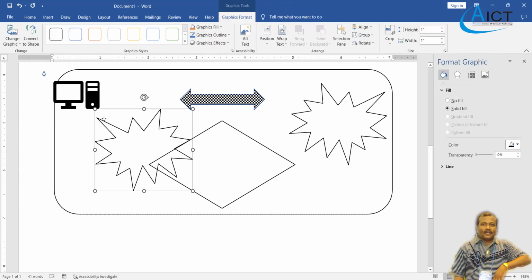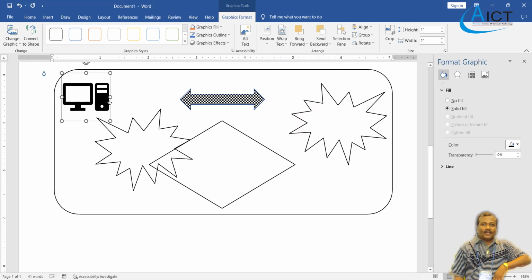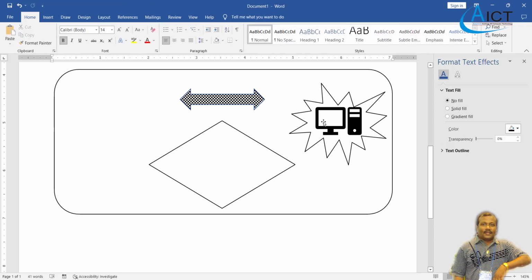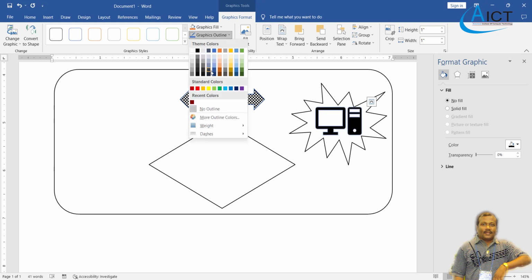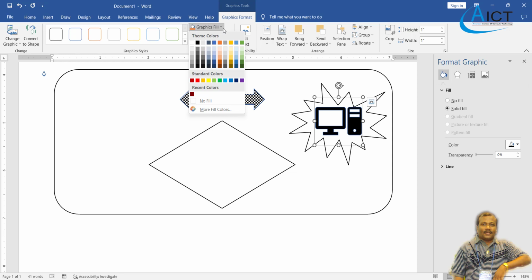So you can move that one carefully inside the shape. Or if it's not moving, go to text wrapping, make it in front of text, right? I will move it here. I will select this one. I will delete this shape, right? You can select that one, go to graphics format, graphics outline can be changed. Yeah. Graphic fill can be changed however you want, right?